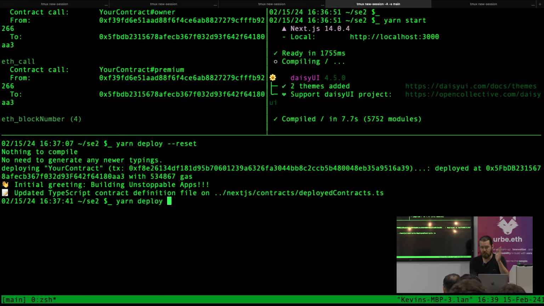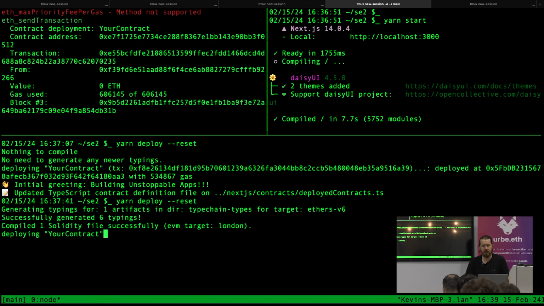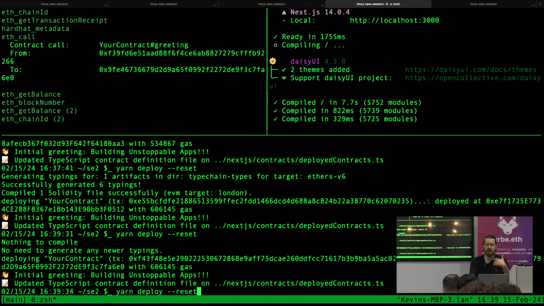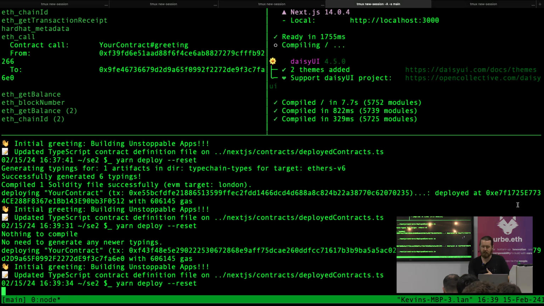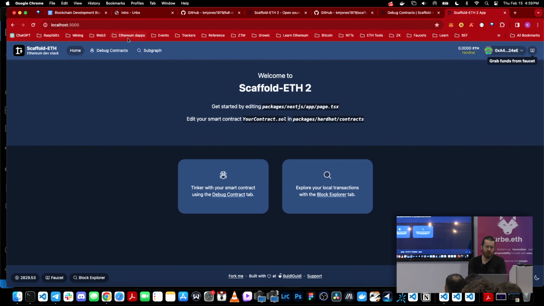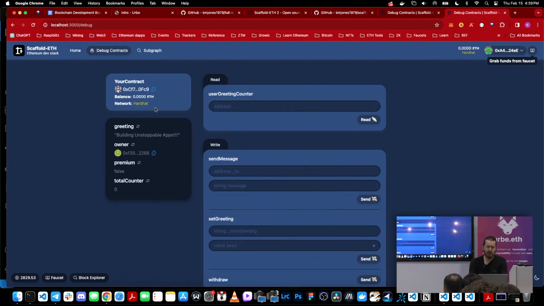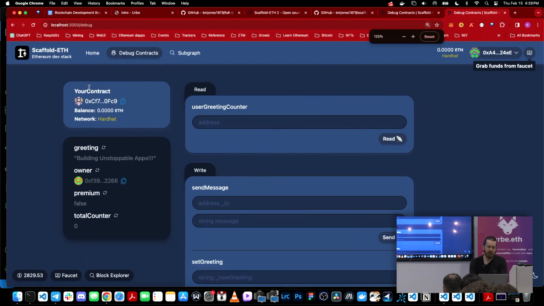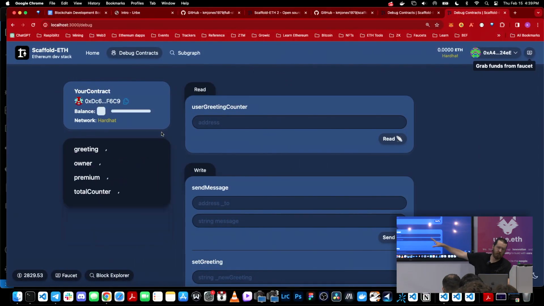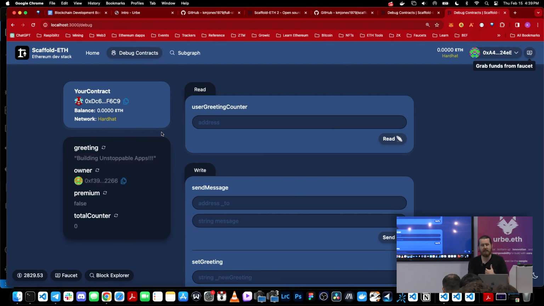One of the things you may not have seen is you can do yarn deploy reset. Reset will force your contract to get deployed again. If you want to force a new contract, you can do that as many times as you like, and each time you're going to get a new contract address, right? If we go over here to scaffold.eth and go to debug contracts, we can see that our contract has been deployed. If we do it again and come back over, we'll see that we get a brand new contract. So reset is a good way to reset everything from scratch.